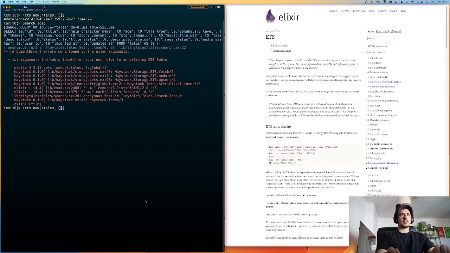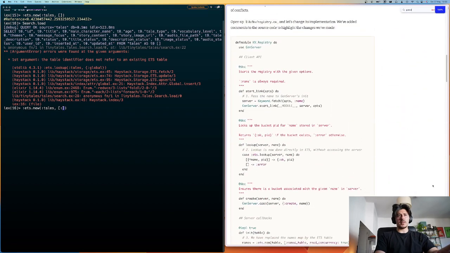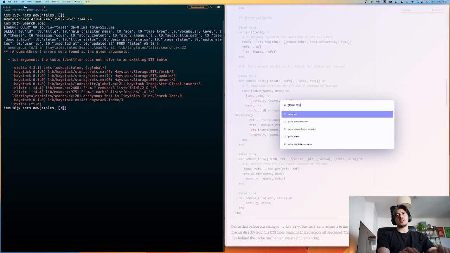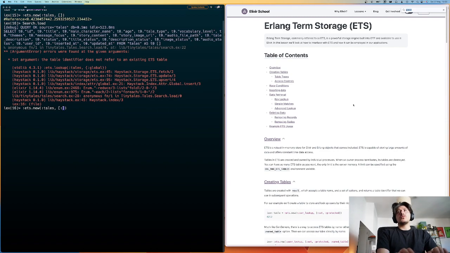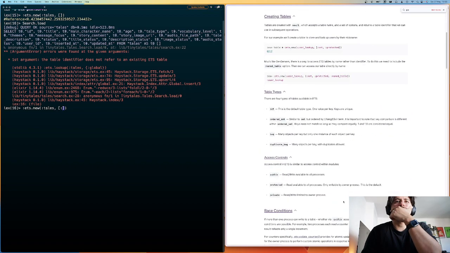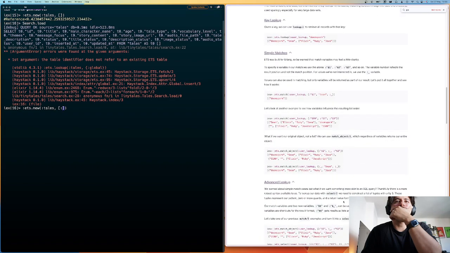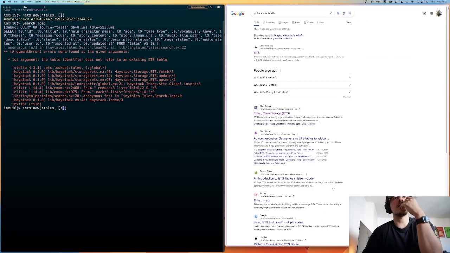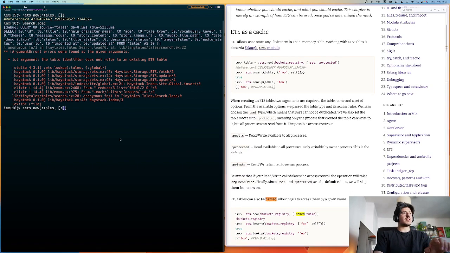Because it's not global. I think I have to set that. How do I set that? Sorry, I just realized text is really small. Global ETS table. You definitely make it global, aren't you? Oh, is it because I have to set it to be a named table? Yes, I think that's it. So, named.